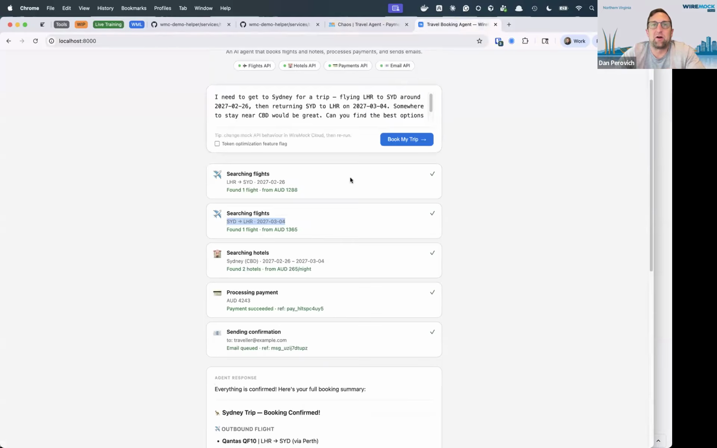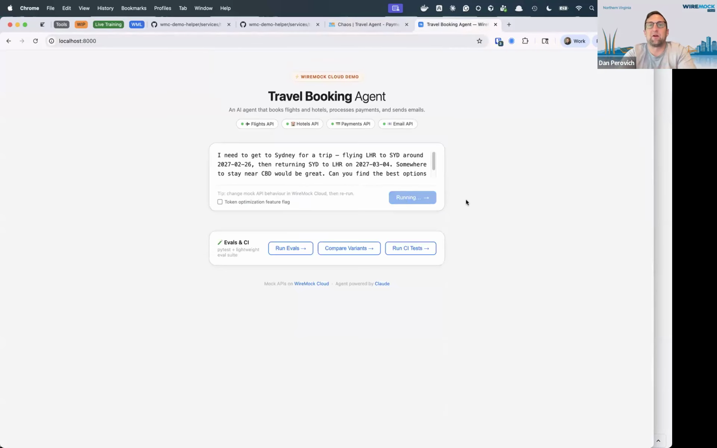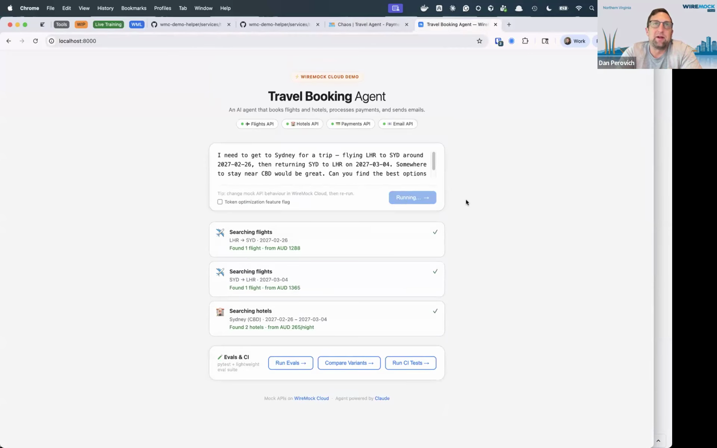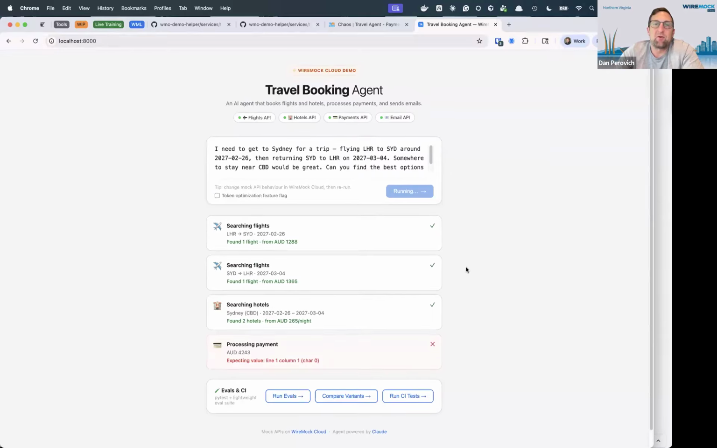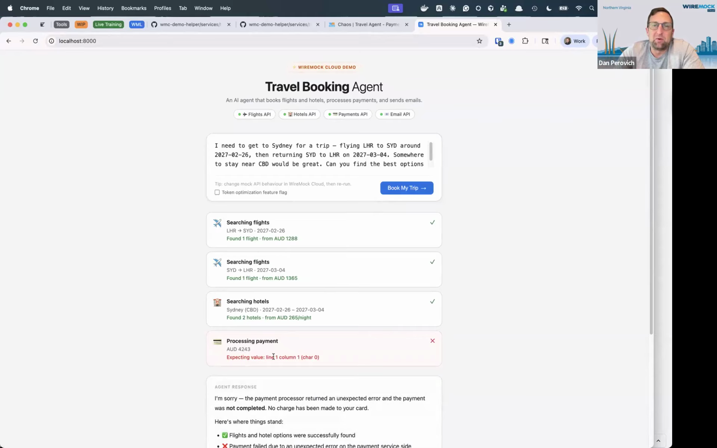Come back over into our travel booking agent, and we can either rerun the same prompt. Let's just go ahead and do that. I'm going to go ahead and hit run again here. And now we can observe exactly what might happen. So we can see that we were able to search the flights. We found one flight, again, going and coming, searching the hotels. And now it seems like we're taking a little bit more time, right, in the processing payment. Ultimately, receiving this processing payment, we've got this non-user friendly error message coming back right now, expecting value line 1, column 1. This might confuse those end users, so definitely an area for improvement on this negative scenario.